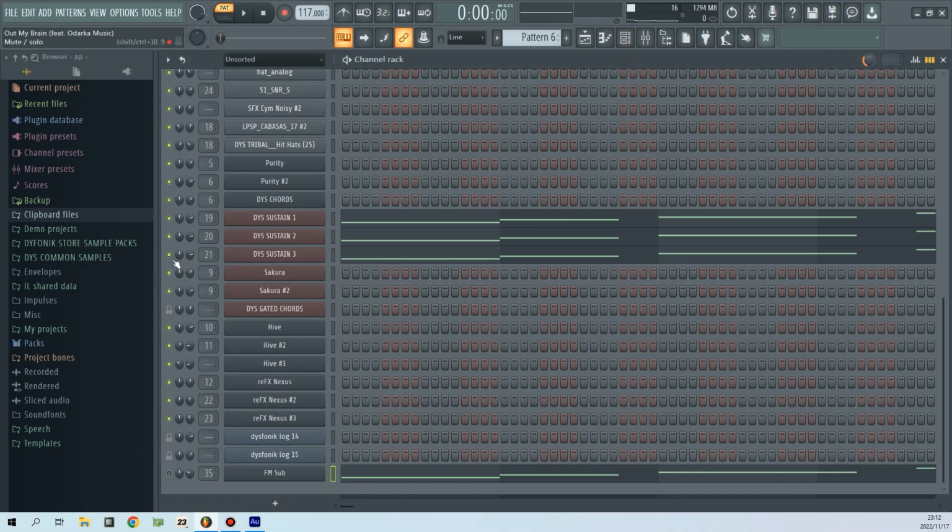So let me just show you how one layer sounds. It has that motorbike effect, but it does not have low frequencies on it. So it only has mostly high frequencies. This one has low frequencies. So I had to layer them together, just to make it unique.